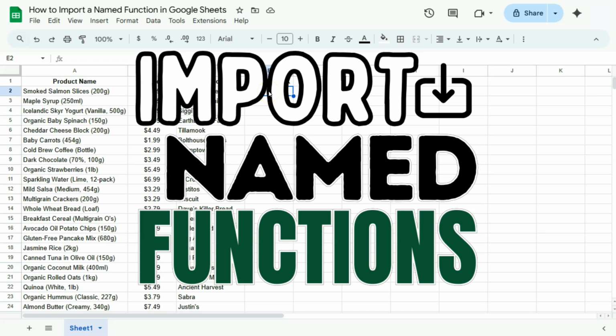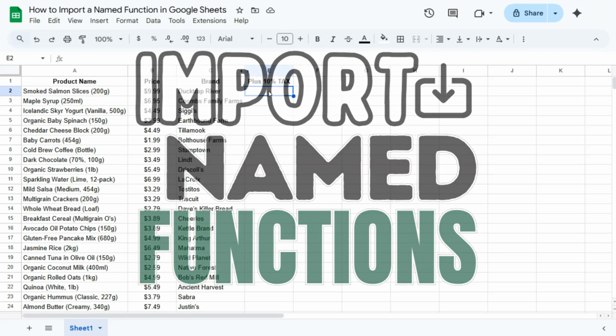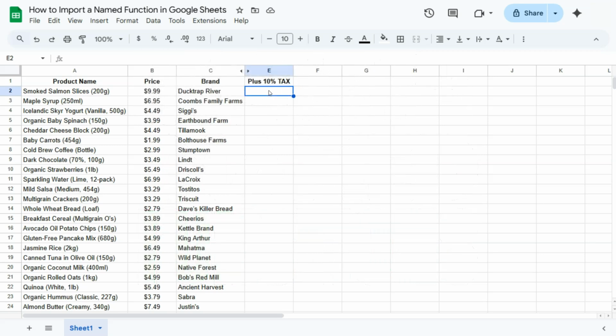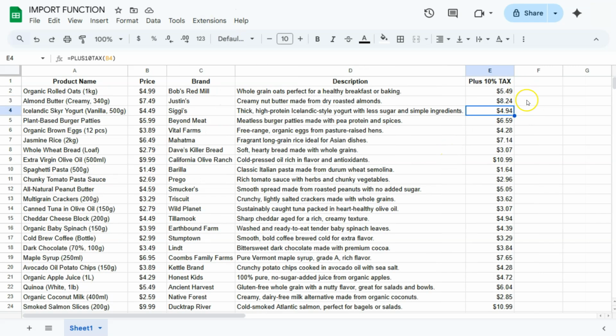In today's video, I'm going to show you how to import your named function here in Google Sheets. So in a previous video, I've already shown you how to name your custom functions or formulas, and this was our data right here. So the function that we created is this one right here, which is our +10 tax.